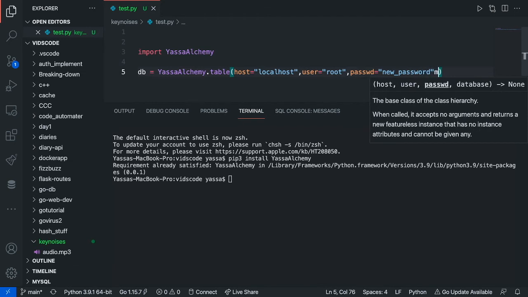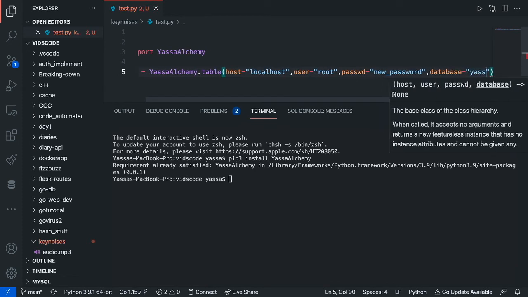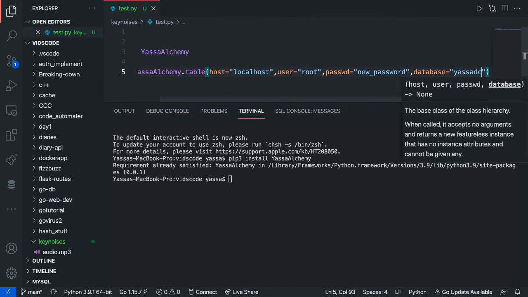All right. And then we're going to have our database. And that's going to be the database name, right? So I wrote YassaDB in case you guys forgot.